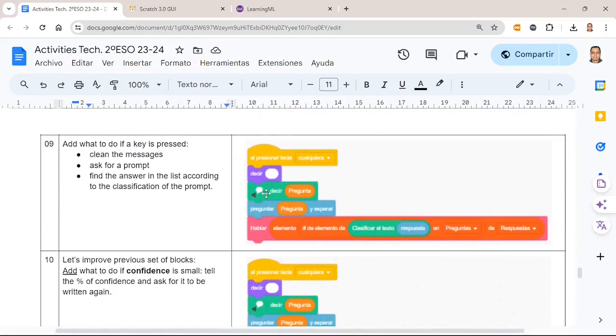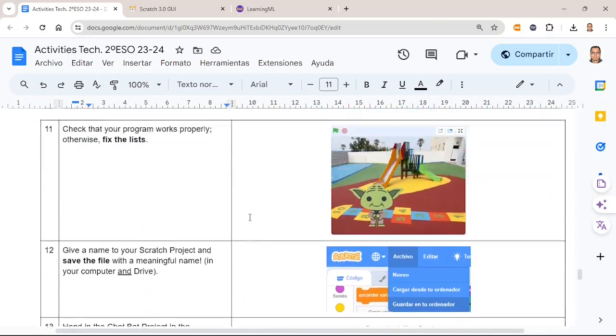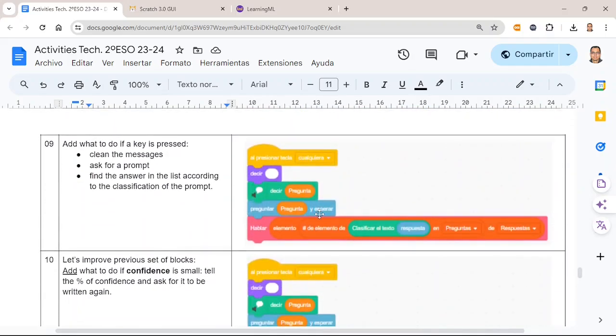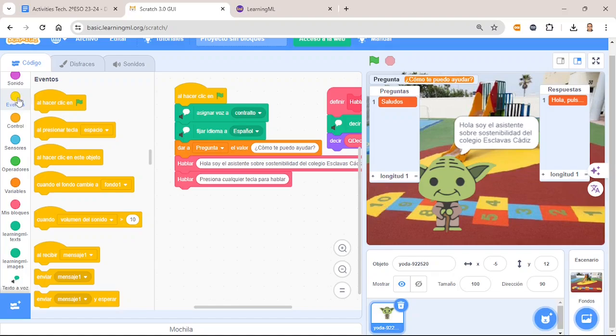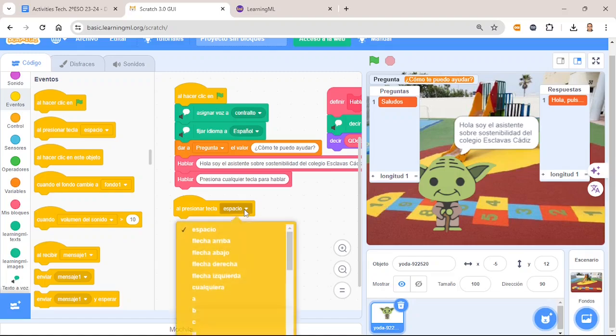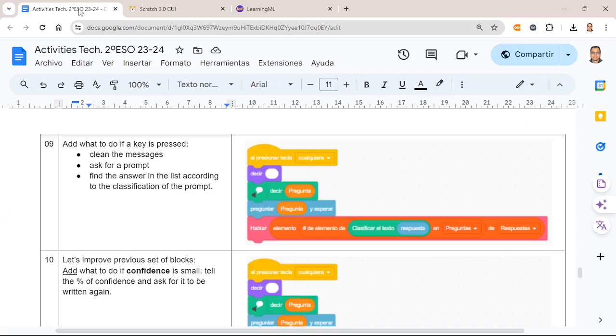Now this is the important part, and we are finishing. This is just to make it a little bit better, and we have finished. That's the important part. We just said press a key when you want to talk, so we want something to happen when we press a key, not just when we press the green flag. That's an event. Any key, it's here, any key. And what is going to happen?